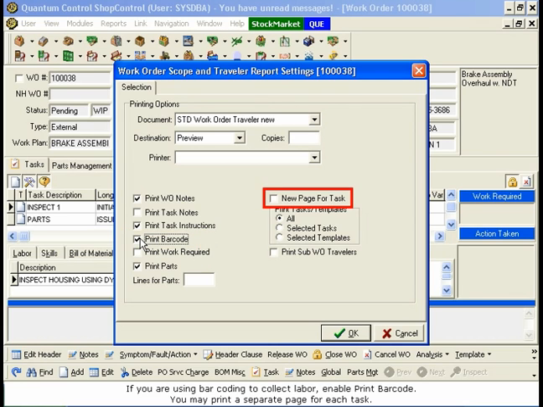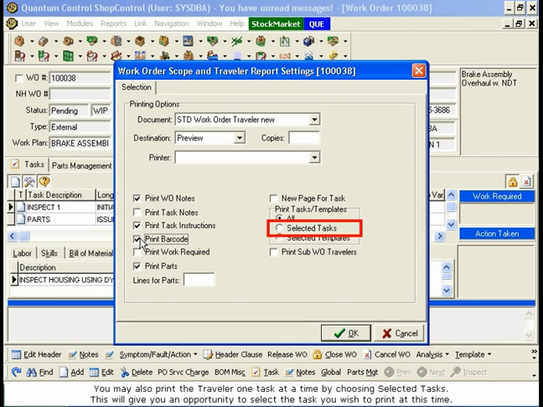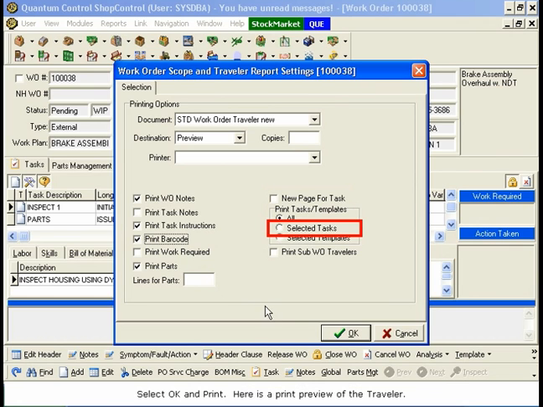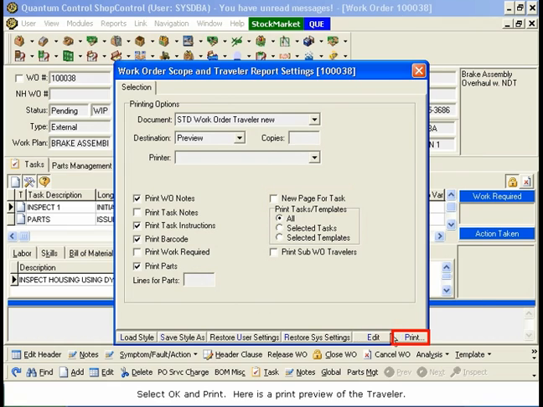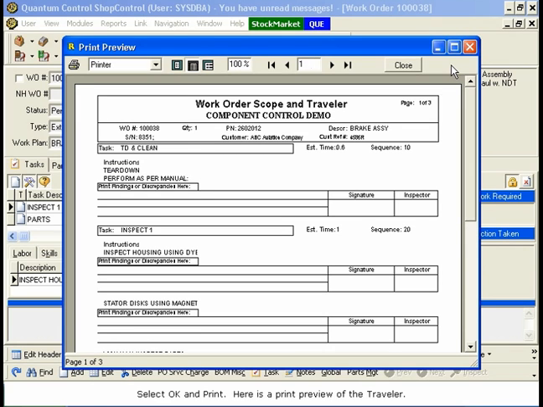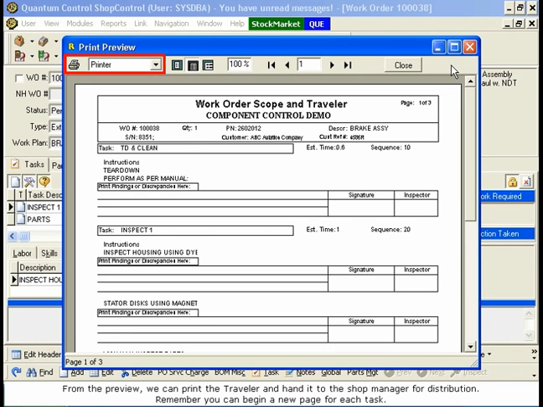You may print a separate page for each task. You may also print the traveler one task at a time by choosing Selected Tasks. This will give you an opportunity to select the task you wish to print at this time. Select OK and Print. Here's a print preview of the traveler. From the preview, we can print the traveler and hand it to the shop manager for distribution. Remember, you can begin a new page for each task.